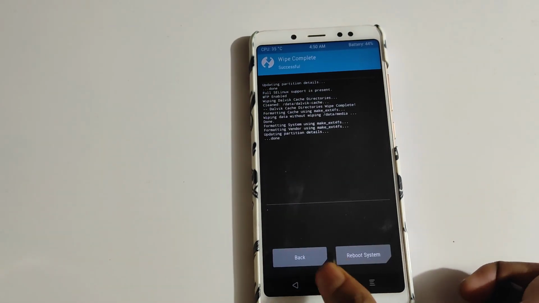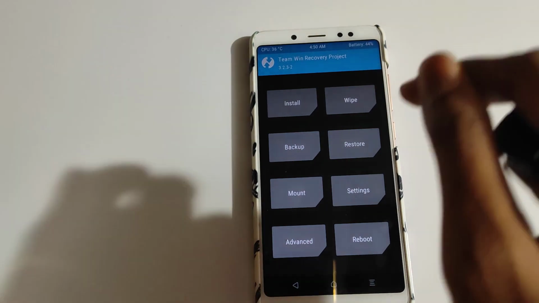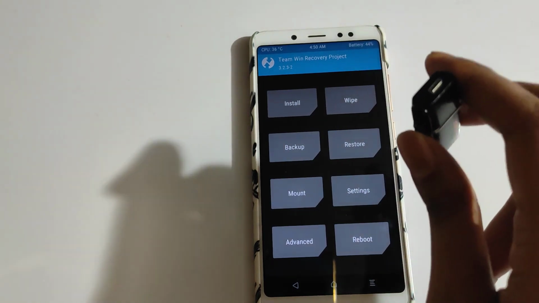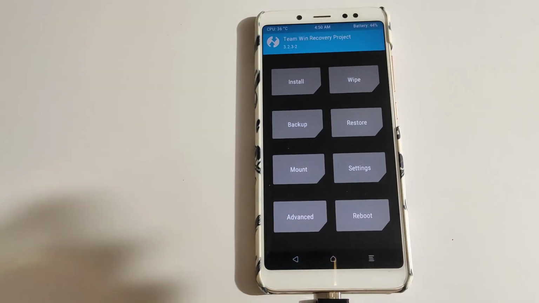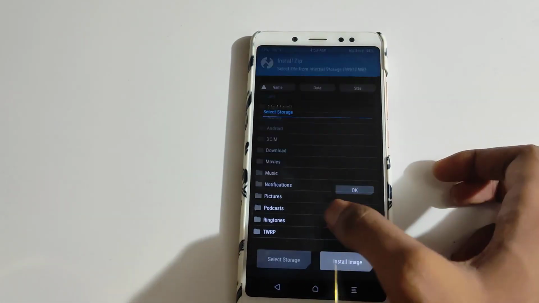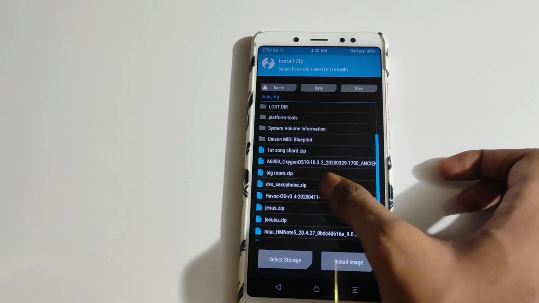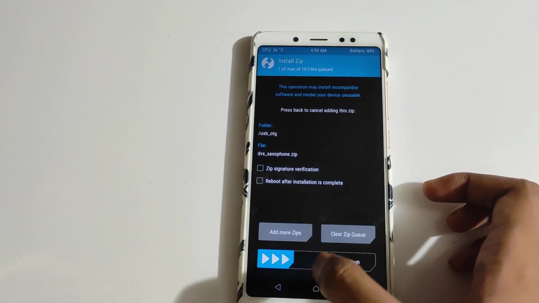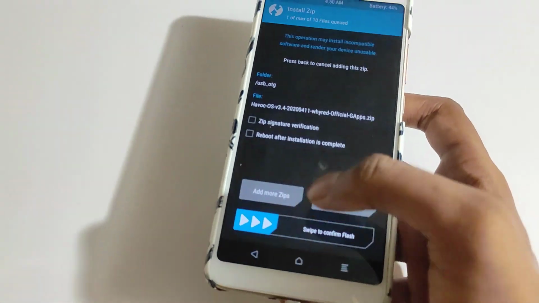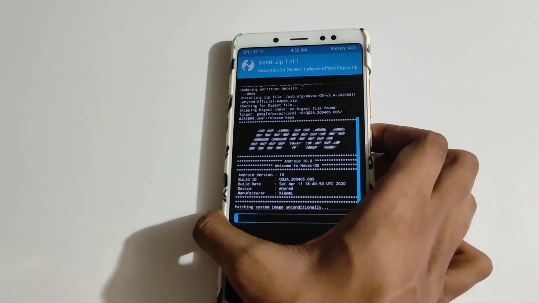After you do that, you can install from your internal storage, but I put the zip file on my USB drive, so I'm gonna flash using my USB drive. As you can see right now, I just connected my USB drive. Now I'm gonna go to install. All I have to do now is to swipe. As you can see, the setup starts running.